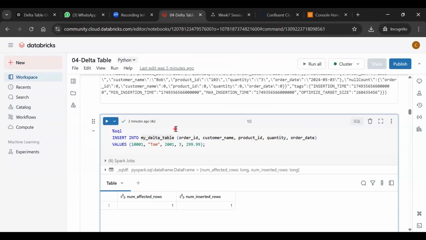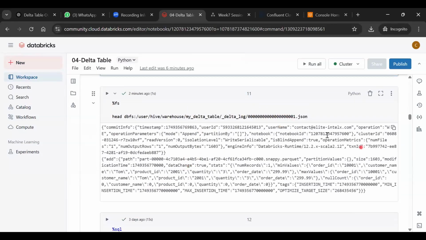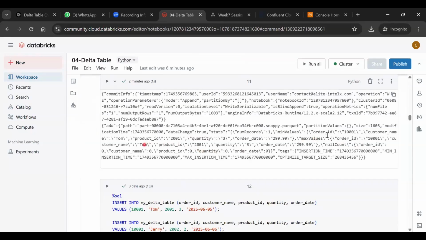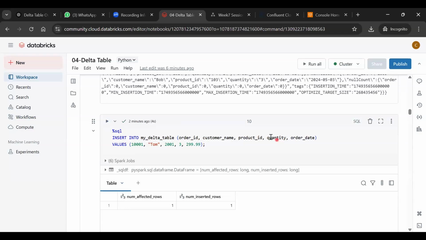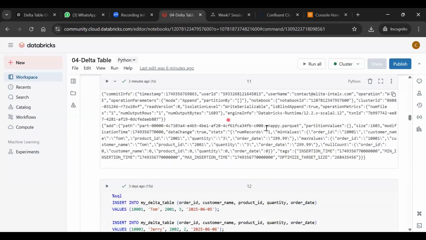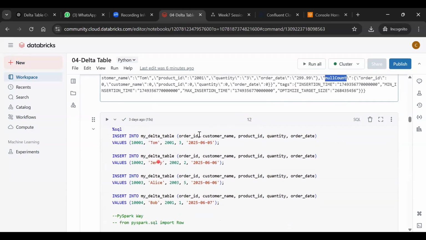For each insert statement, it would create a JSON file, and that JSON file contains all the metadata information about what you did. When you copy these things, you see it has all these things, Tom, and the quantity and all, right? For this specific operation, all the metadata is captured in the form of JSON: the number of records you added, the size of the records you added, the column names, the null count, and all these things it would create.